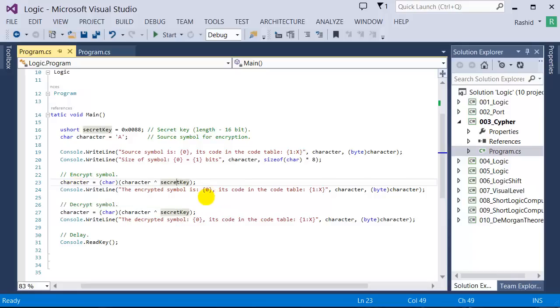So we have something here. Its code in the table is, and we'll have something here. So we're taking this character, which is here, and putting it into 0, and then we're taking the character, converting it into bytes, and putting it here, and here we'll have it in hexadecimal format. You can see how difficult and how crazy the thing might sound, but it's very, very easy if you just look at this and understand it.